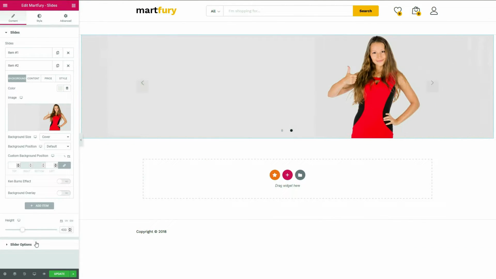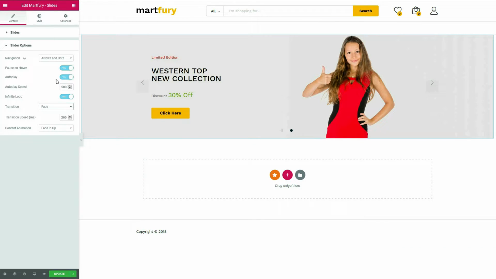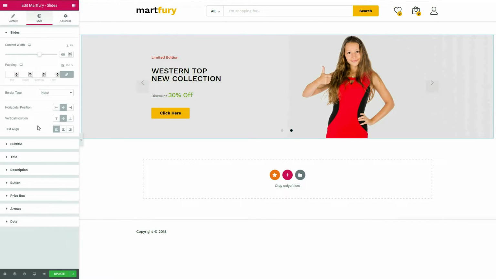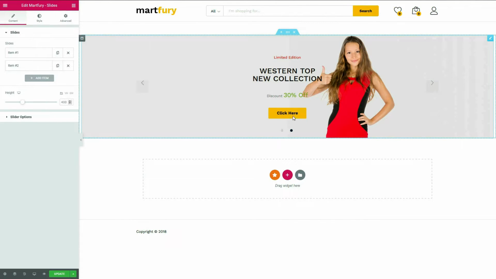Now click on this slides option, make the transition fade, keep the remaining as it is. After that click on the style option, make everything center aligned. As I forgot to tell one thing, come back to the content. If you want to change this bottom text, then just click on this slide.